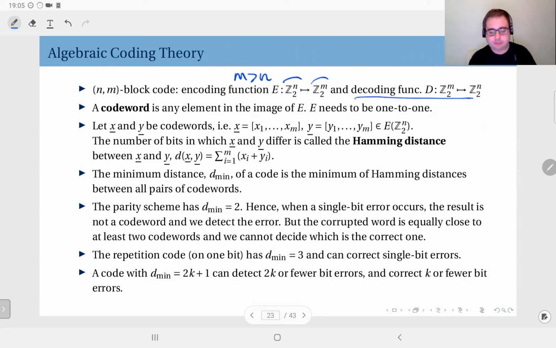A code word is any element in the image of E, meaning that any legitimate message encoded, whatever the result is, we call it a code word. Clearly, this has to be a one-to-one function to avoid ambiguity in decoding. Assume that X and Y are code words, elements in this set.